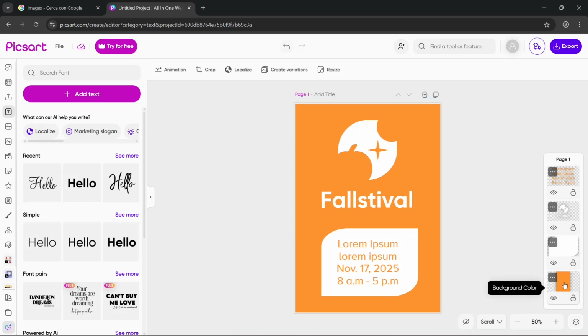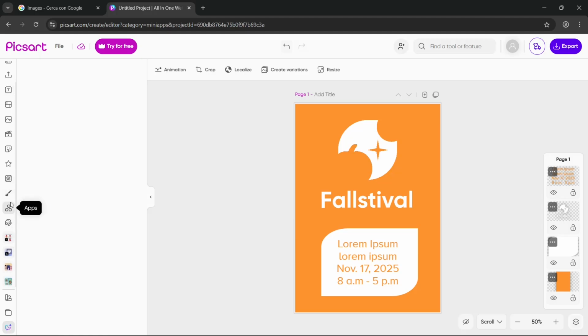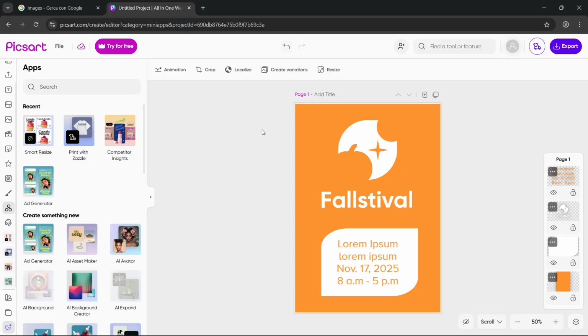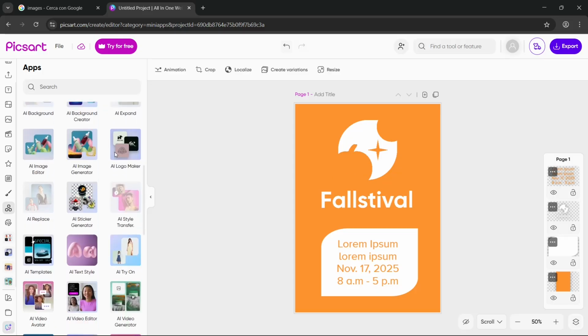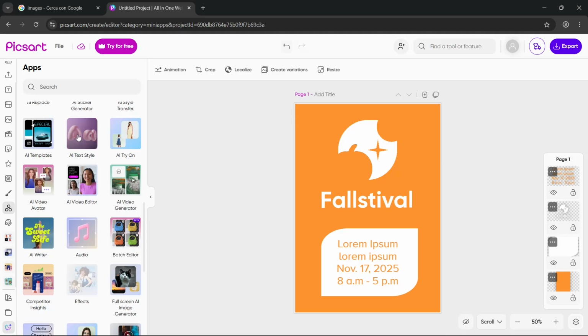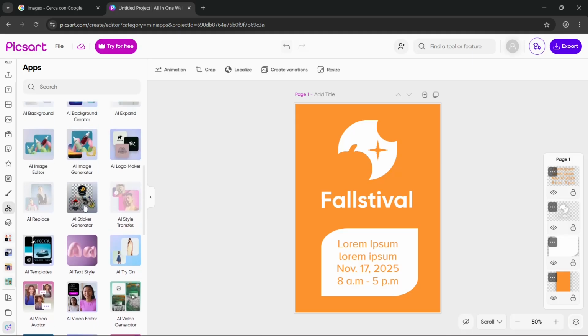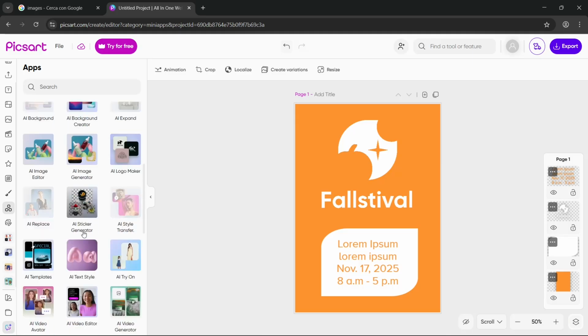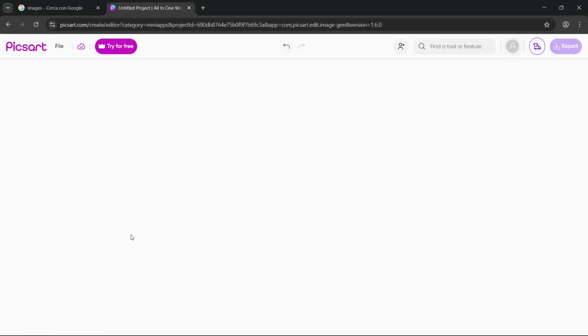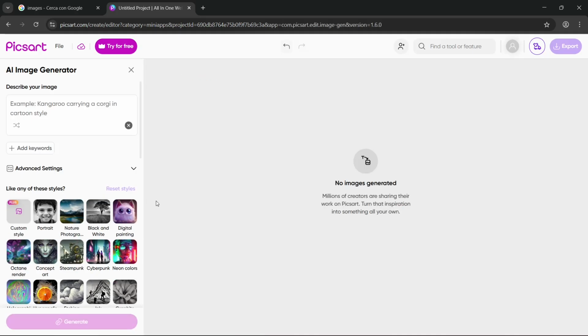So as a background, we can choose to add an image. Today we are going to generate it with AI. We can choose the image generator app so that it's easier. Need a full screen image generator for this. Okay, there it is. Took a bit to open the menu. All right.